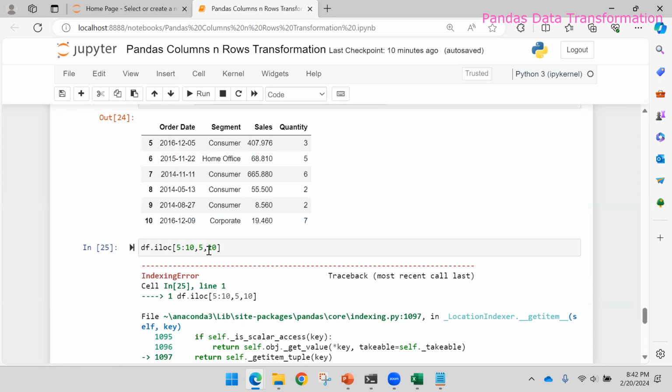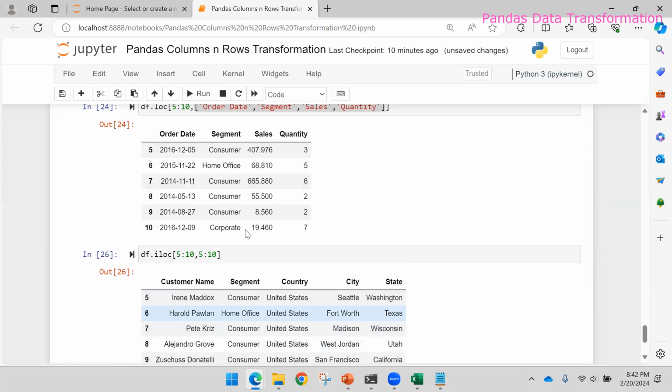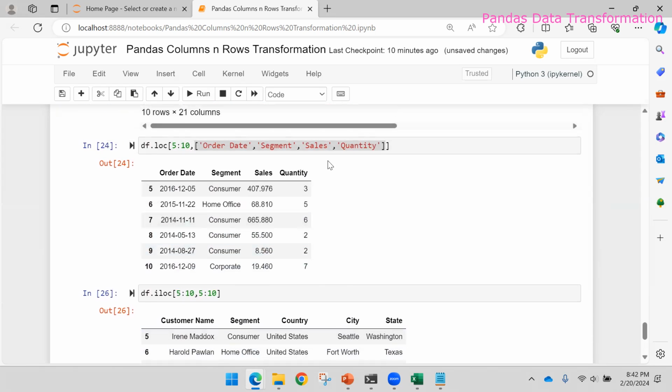Too many indexers. Okay, the problem is this is the range I should pass. And from customer name to state, you will be able to see the data frame. Okay, this is how we can slice. So LOC and ILOC, the only difference is that in LOC you have to pass the column names. In case of ILOC, you can pass the range of column indexes, and this is going to work.